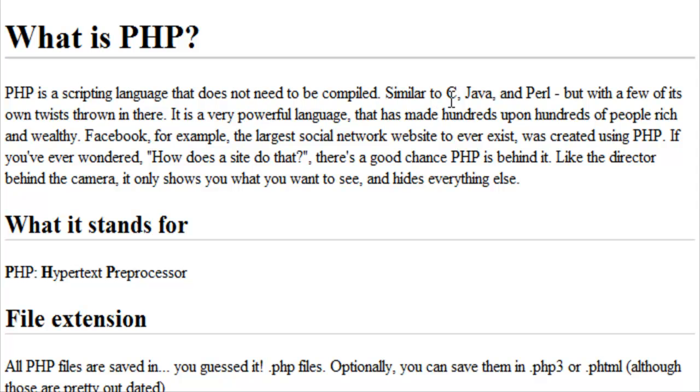It's similar to C, Java, and even Perl, but with a few of its own twists thrown in there. It's a very powerful language, and PHP has actually made hundreds of people rich, and some of them very wealthy. Facebook, for example, the largest social network to ever exist, was created using PHP. If you've ever wondered, how does a site do that? There's a good chance PHP is behind it. Like a director behind the camera, it only shows you what you want to see and hides everything else.